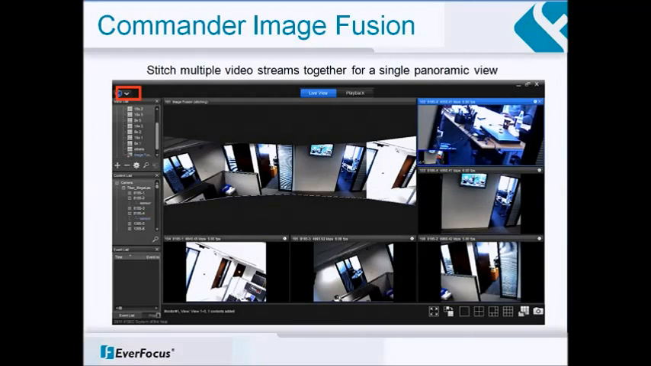The image fusion feature on the Commander allows the customer to stitch multiple video streams together for a single panoramic view. To create an image fusion view, click on the down arrow on the top left of the screen to open the drop-down menu and select Image Fusion Editor.